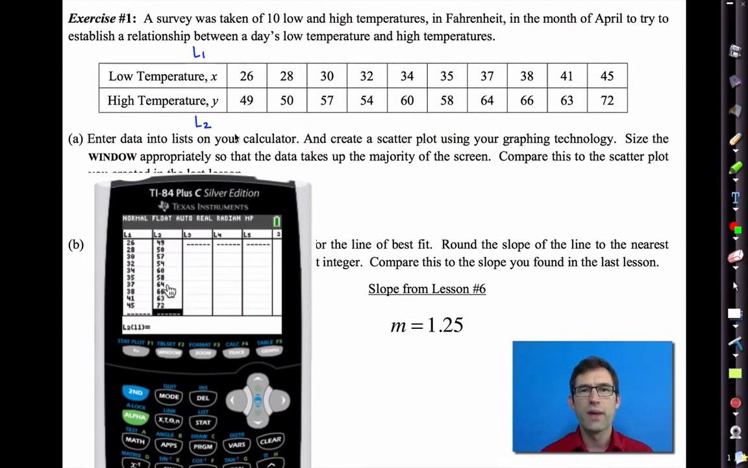One way of knowing that you've made a mistake is if these two lists don't have the same amount of data in them. Obviously, for every low temperature, there's got to be a high temperature. Check over the data, and as soon as you feel comfortable, we are going to create a stat plot for the first time. This is kind of cool.